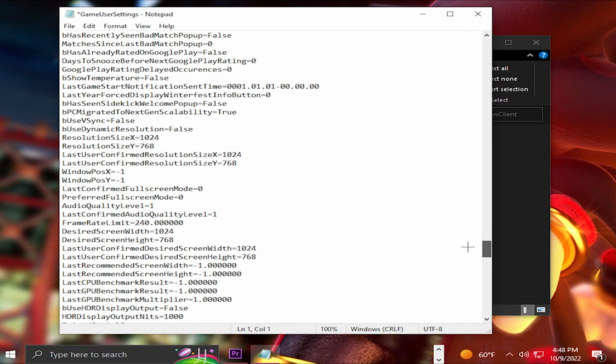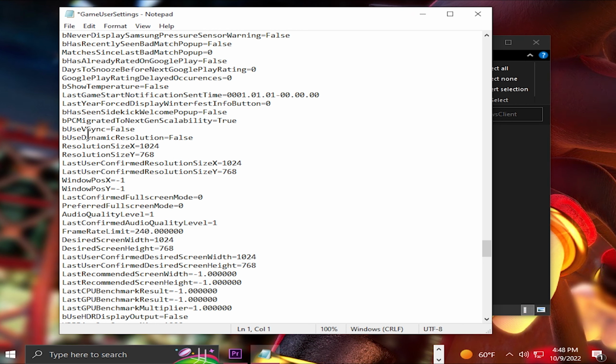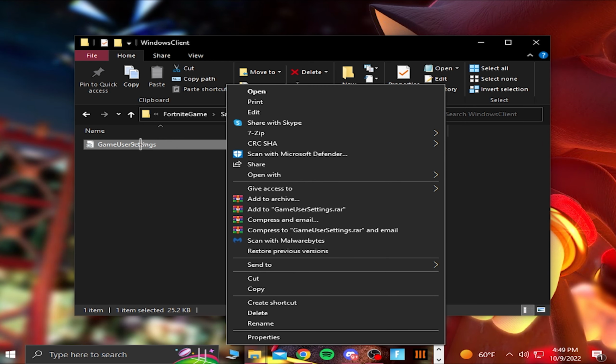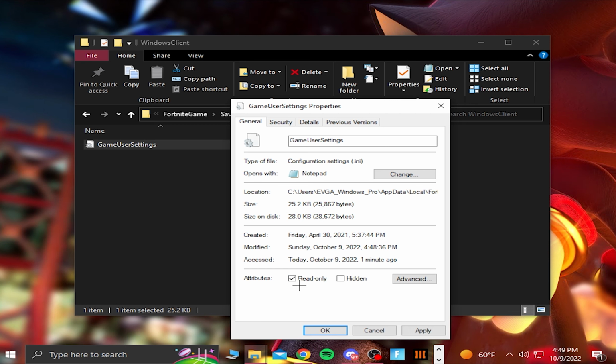Now if you scroll down, you guys do see that I am using 1024 x 768. Before you exit out, make sure you save this, and then you can exit. The last thing we need to do before we go back into Fortnite is to check our read only. So right click on the game settings, go to properties, then check read only once again and press OK.